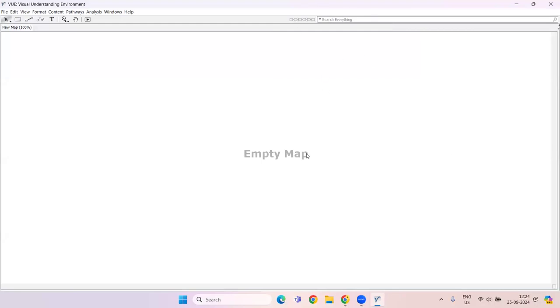This is called the map area, the empty map area. If you open your application of Visual Understanding Environment on your desktop or on your laptop, you will find this empty map area. Please confirm in the chat box by writing yes that you have opened this application. Okay, thank you.